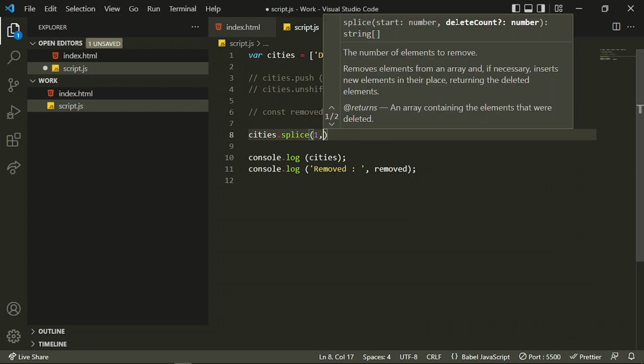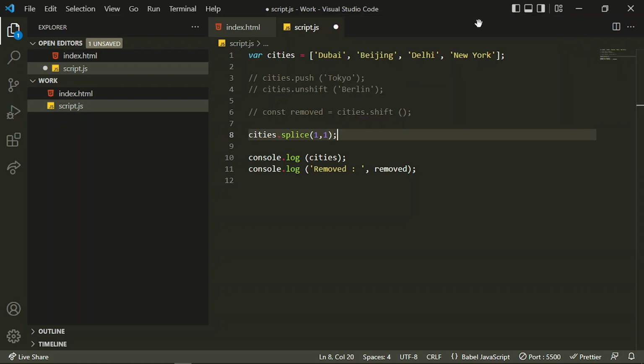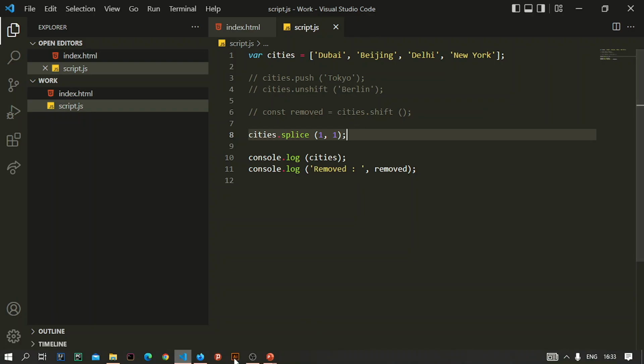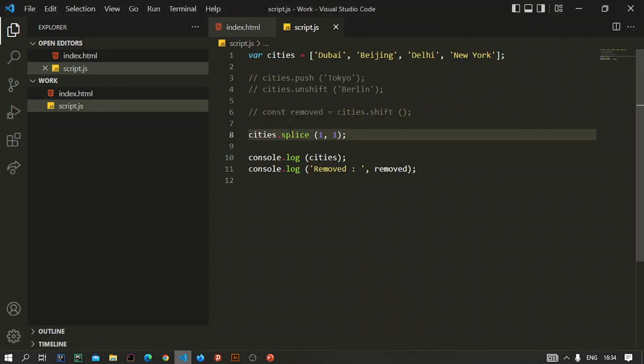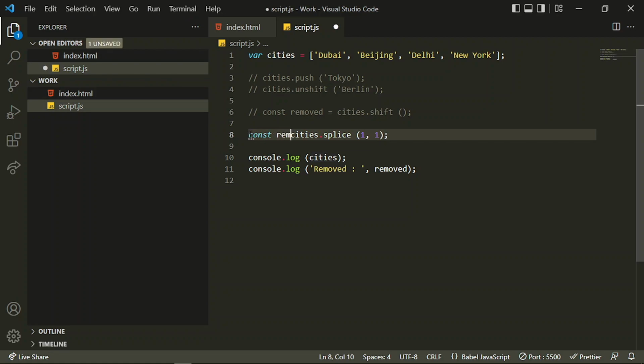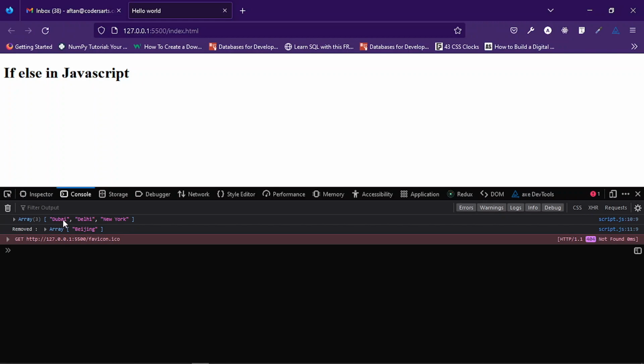After that, you can see delete count is the next item we have to specify, the number of items to delete. I have to delete only one item, so I'll be specifying 1 here. I don't want to add any extra items, so I'll not be adding that. This way I can delete this Beijing here. Now let me also add this removed variable. Now you can see Beijing is removed and removed is stored as an array.